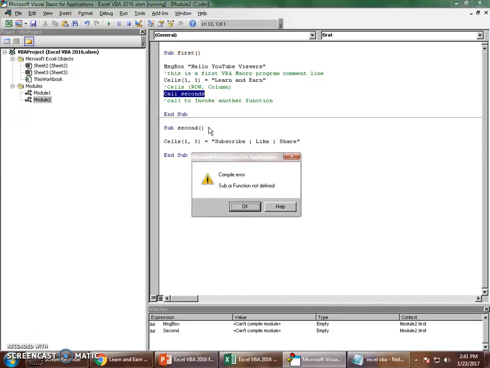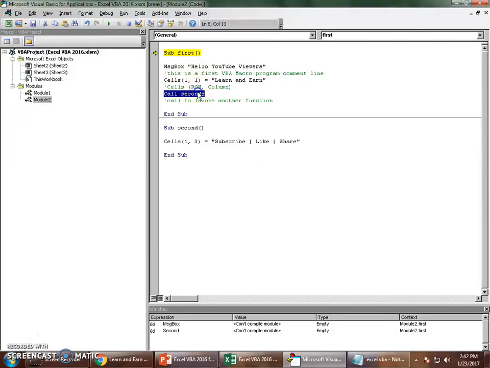But I have an error. How do I identify? It says function not defined. Let's look at it. What is my function name? Second. And here I have used seconds. So there was something wrong with the typo, the spelling.